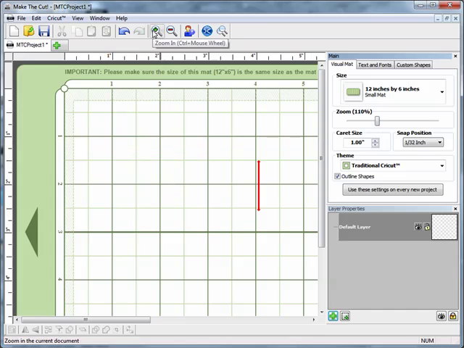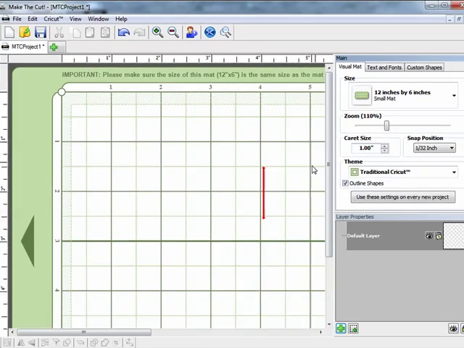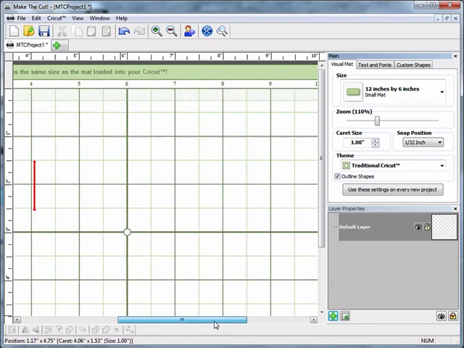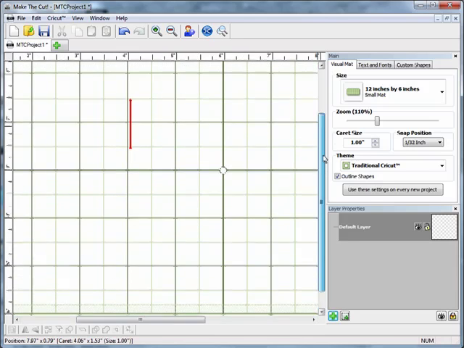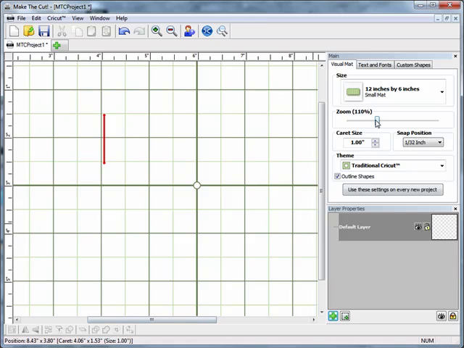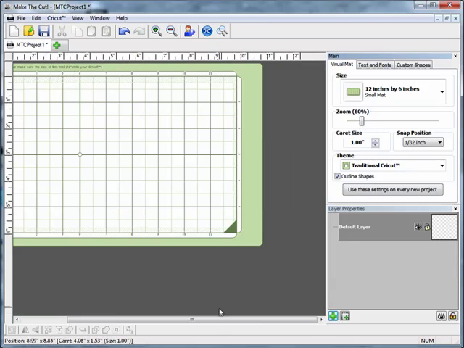And just as a side note, you can also use the zoom in and zoom out buttons on the toolbar at the top here. So once you've zoomed in, if you need to look at a different area on your mat, all you need to do is use the scroll bars at the bottom or the right-hand side of your working screen to move around to the area that you want to look at. So I'm going to zoom back out for a moment here.